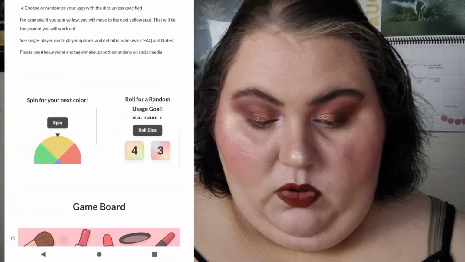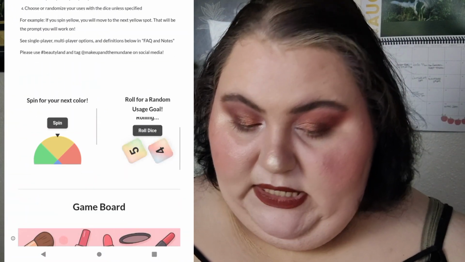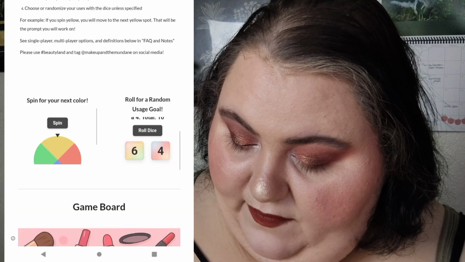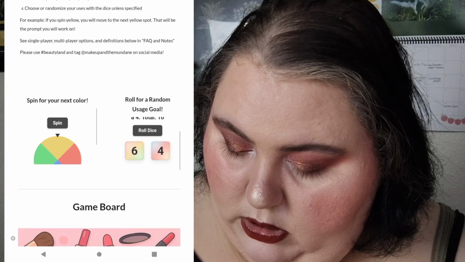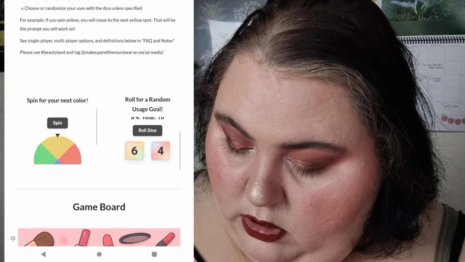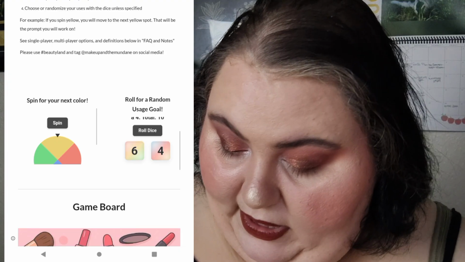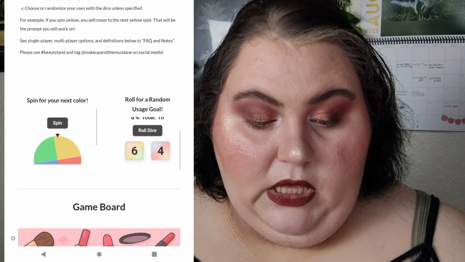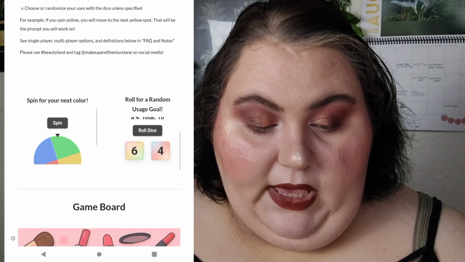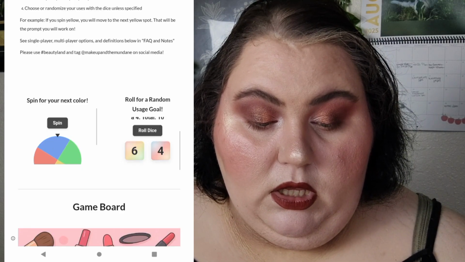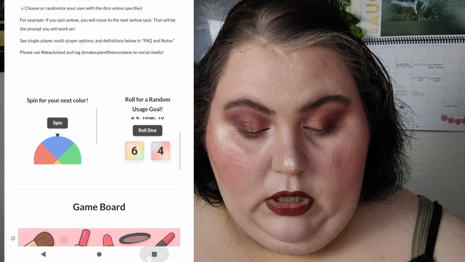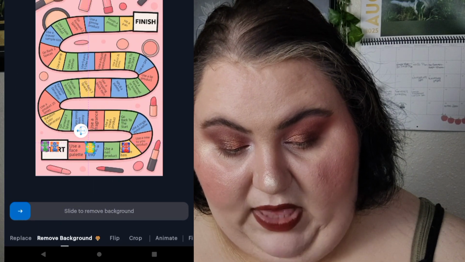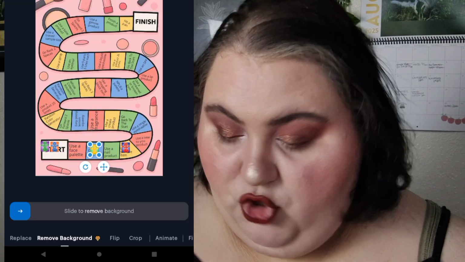So now I'm going to go to the random use dice. And I got 10 uses. Lovely. And so now, next I'm just going to pick the yellow guy. And we're going to spin for the yellow guy. And yellow lands on blue. Okay. So that is use a duo or trio.